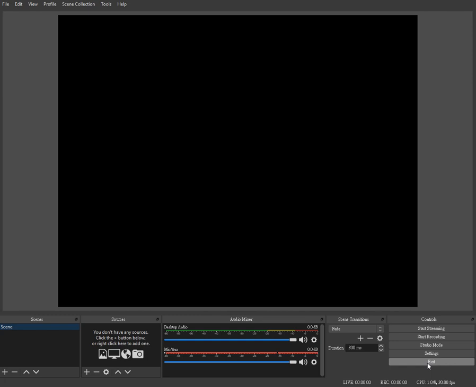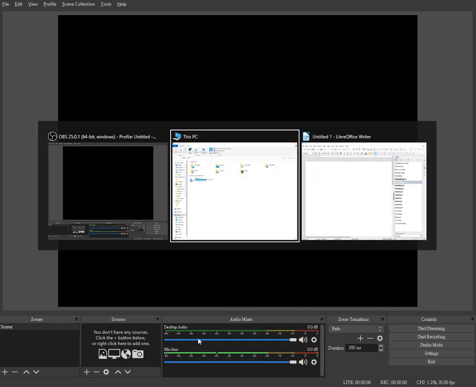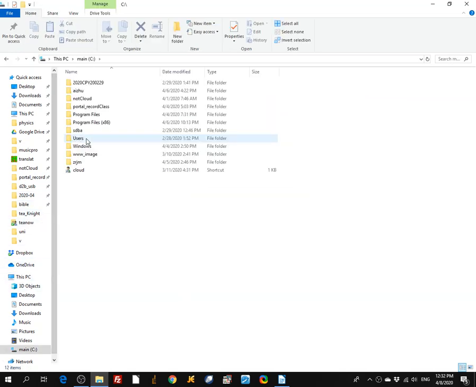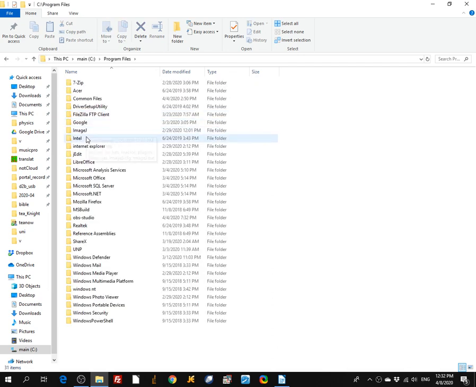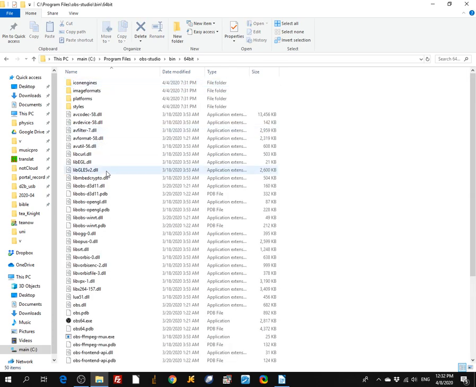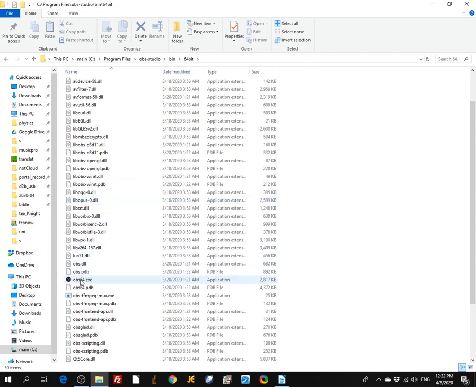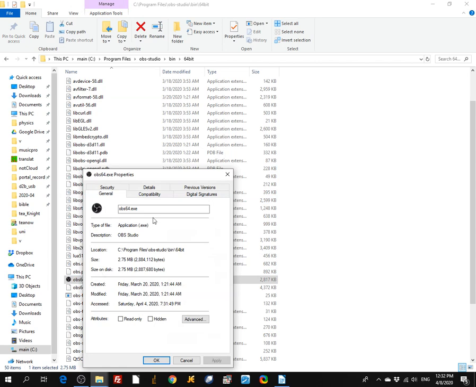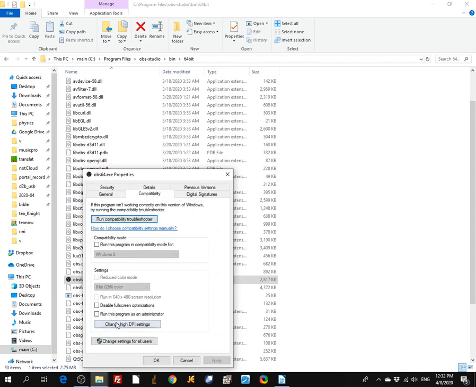In that case, the first thing we need to do is go to My PC and find the settings for OBS. This is quite simple to do. We'll go to our program files, and moving down you see OBS Studio. Go to the binary folder, 64-bit. For example, if you were using a Surface Pro 7 or Surface Pro, you're going to have to do this. Check the properties of this file, and you will see here compatibility, change high DPI settings.